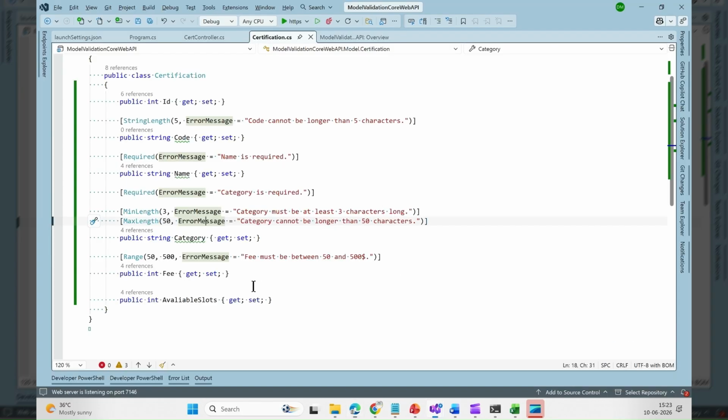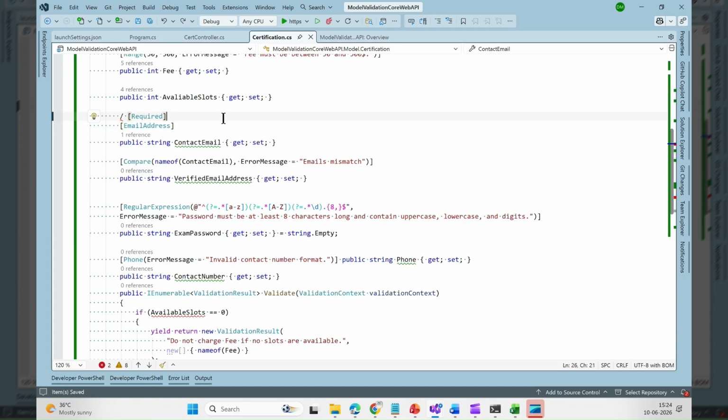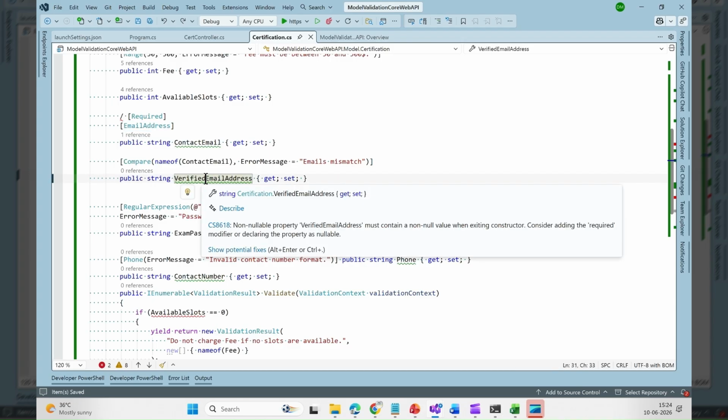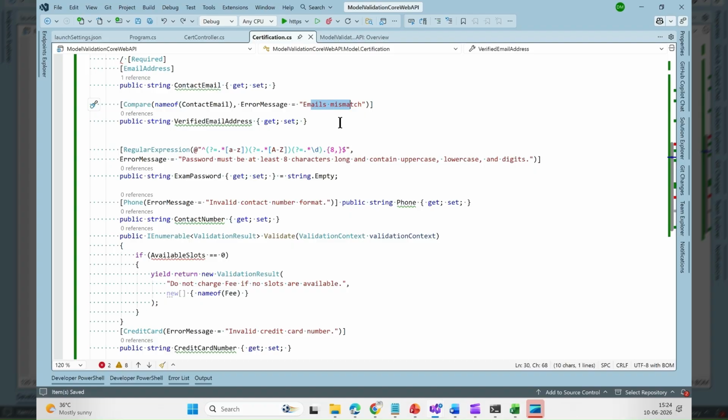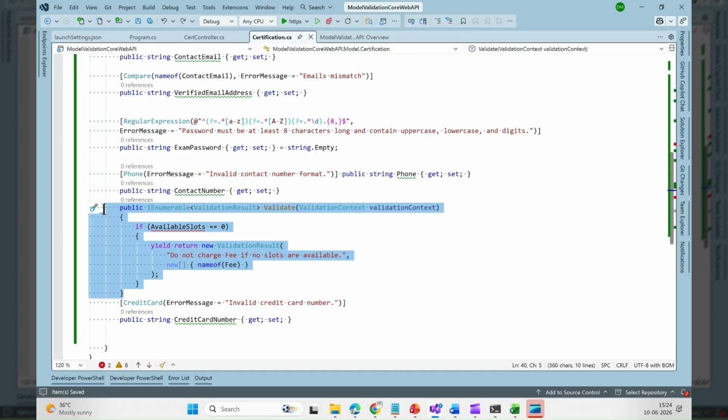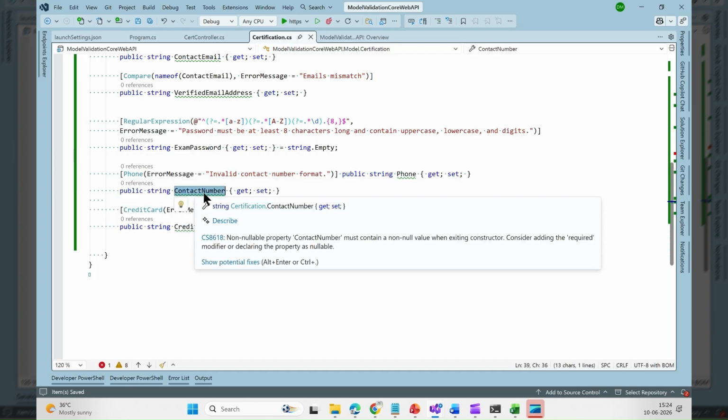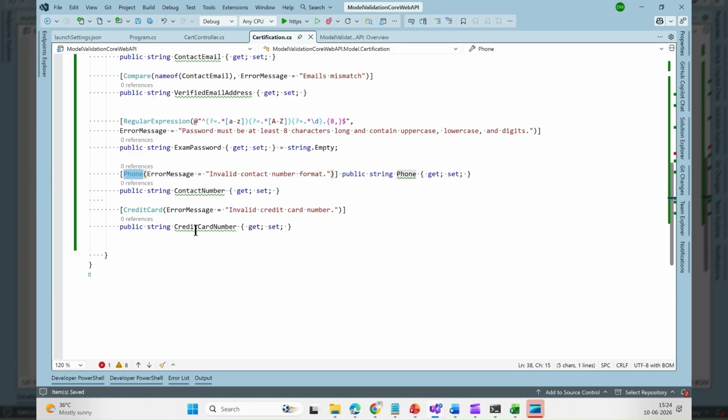Let's go and extend a few more validations. Now I have added a few more properties. One is contact email. I'm saying check email address validation, and we are putting verify email address. This time we are saying go and compare with contact email. This validation will be invoked, and I'm putting an exam password, which is a regular expression, which is saying that the password should be at least 8 characters and this should be the combination. I put one more field called contact number, which is a phone number validation, and one more, credit card number. These are different annotations available to validate your model.